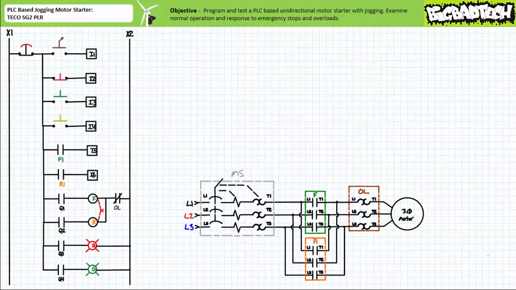Let's now examine the field output devices. Electromechanical relay output Q1 directs the operation of the F contactor coil, hardwired with a normally closed overload contact. Electromechanical relay output Q2 directs the operation of the R contactor coil, also hardwired with the same normally closed overload contact.